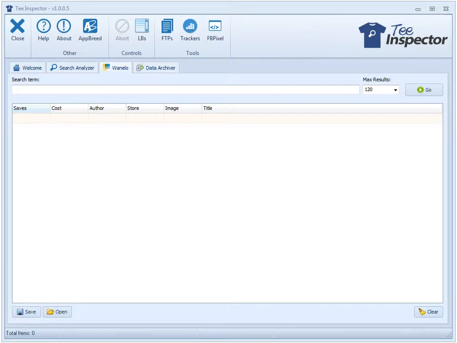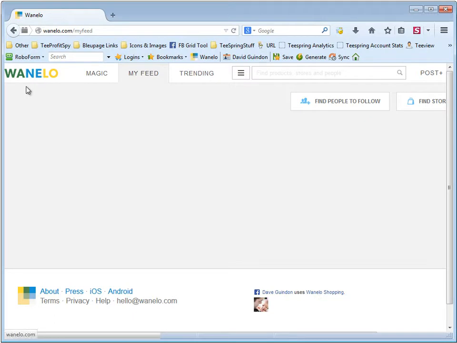Now I'm going to show you how to use the Wanilo tool. It stands for Want, Need, Love. And what it does is it basically extracts information from this site, wanilo.com. It's sort of like a social network for products that people like to share and buy. It's obviously a really awesome place to look for t-shirt ideas.